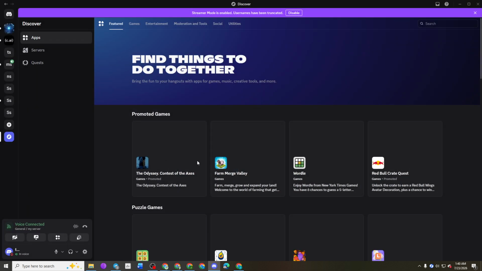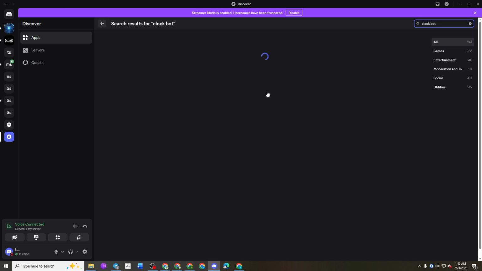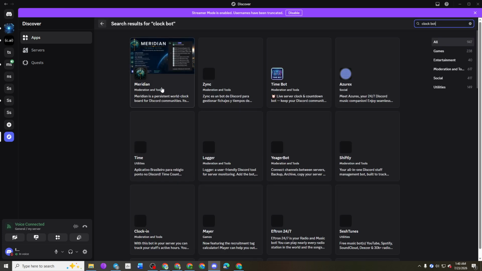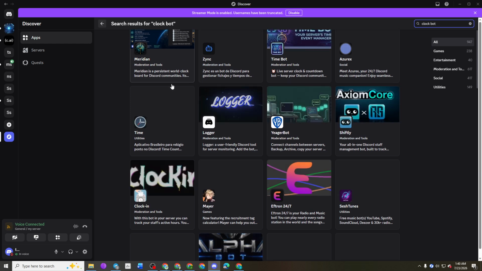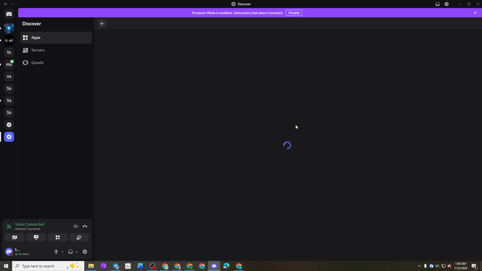Inside the app directory, use the search bar to look for a ClockBot or Server Clock app. After the search results appear, select the app that best matches your needs to open its information page. Take a moment to review its features and make sure it's the one you want to use. When you're ready, click the Add App button.